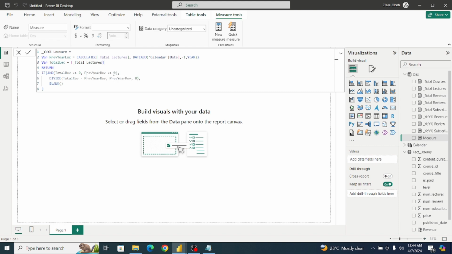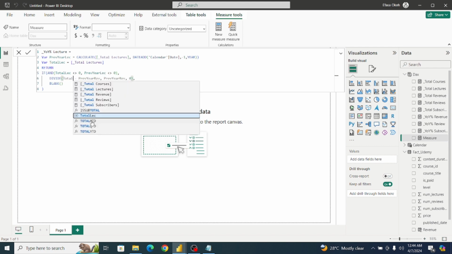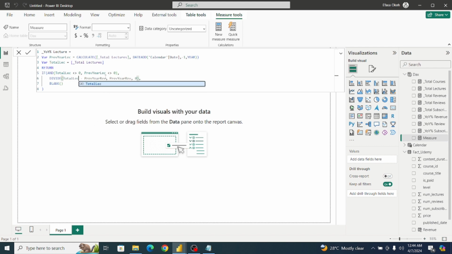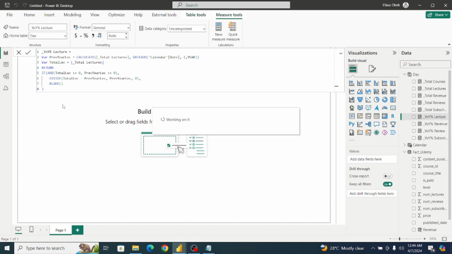Total lectures, not revenue. Then I'm changing the naming here also. Change it here. One thing you need to understand, whatever name you give your variable, that's what you're going to have here. I'm sure you know that before now. So that's good. So once we're done, I'll commit this. So we're done with our KPIs. We're actually done with our KPIs.